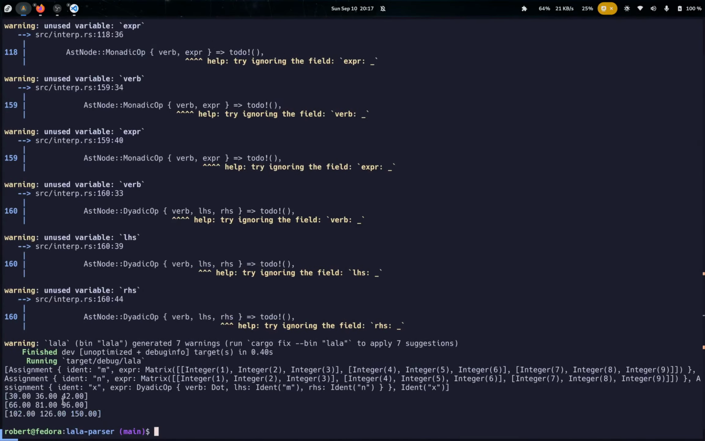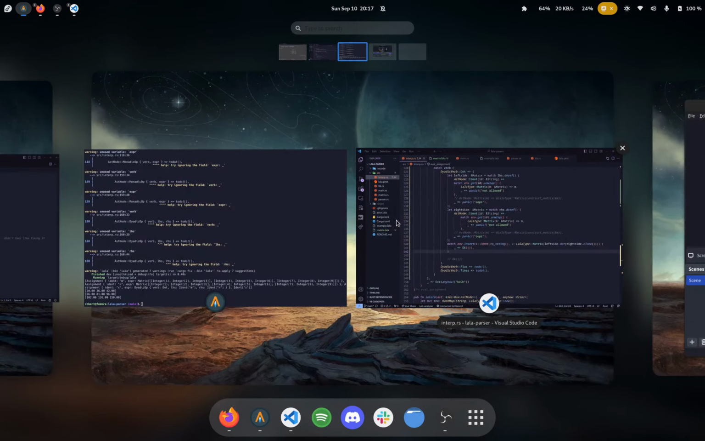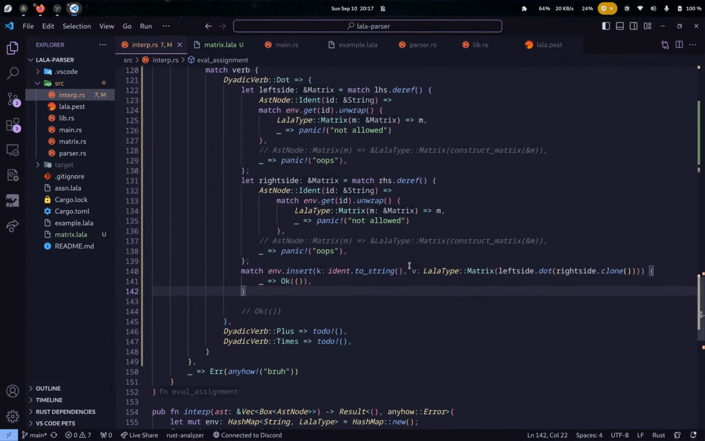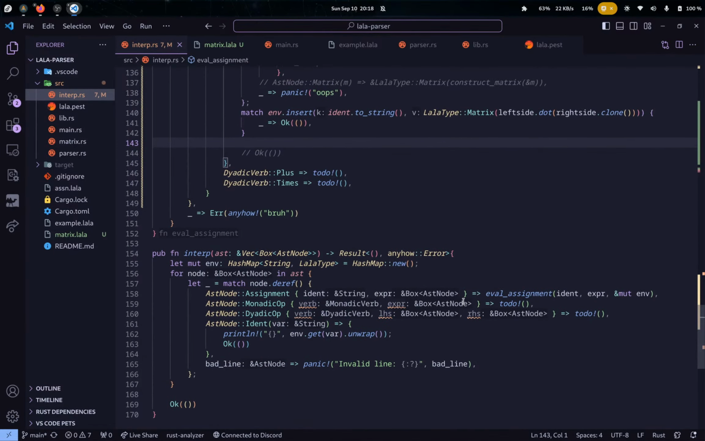So we got 30, 36, 42. This looks right. That looks right. Oh my goodness. It took a minute, but we got there. Oh man. Now I have to figure out how I can do the dot product of two literal matrices instead of doing it with the identifiers. But that's enough for tonight. Wow. I'm pretty happy with that, to be honest.